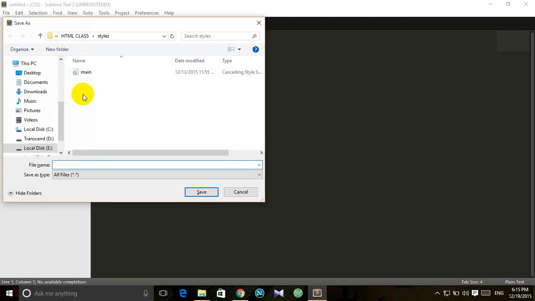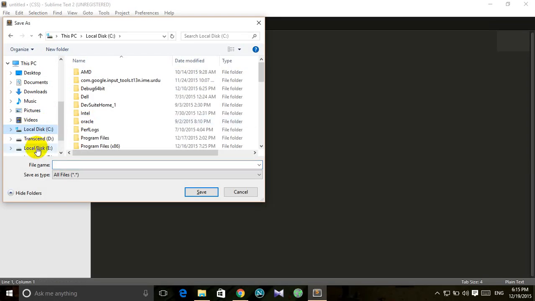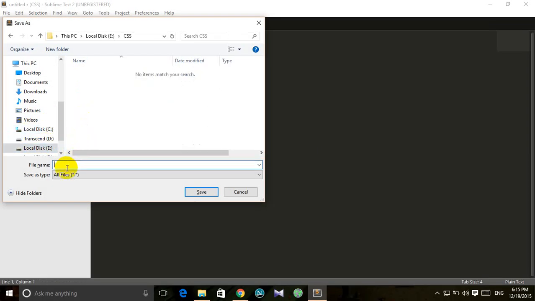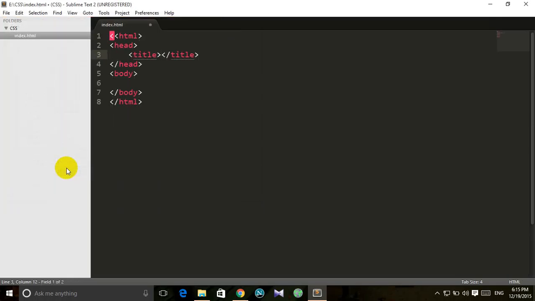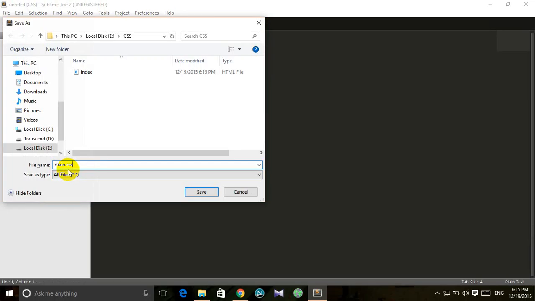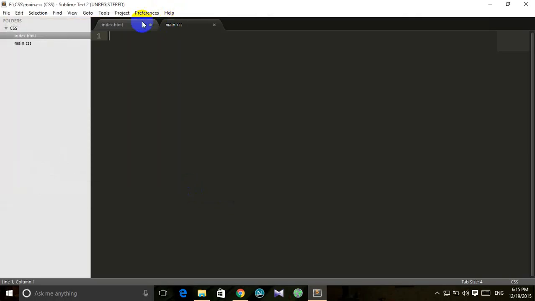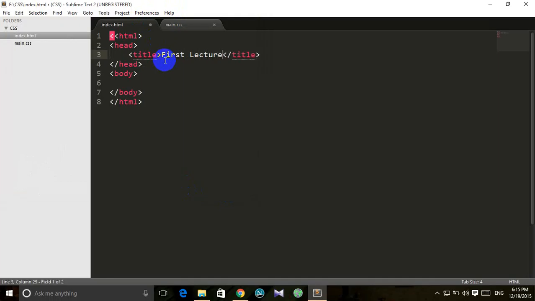Let's save this page first. CSS, index.html. So here we have HTML, and now another page for CSS. Save this as well. main.css. We save the CSS file with the .css extension. It's the name of the file, and here we have the .css extension. So we have saved these two pages. Let's give it first lecture.